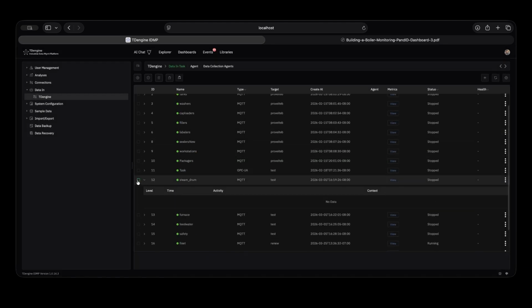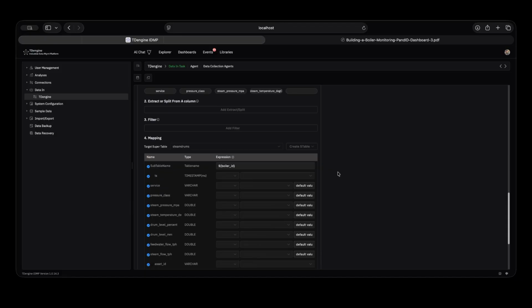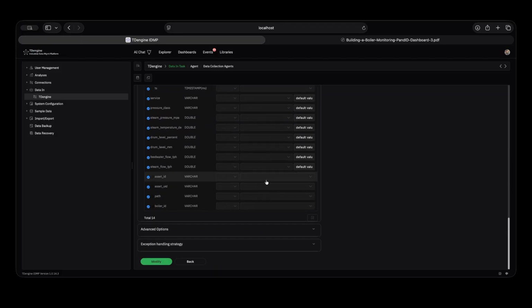So my Steam drum. I can just go ahead and hop in there and view to show you what a fully configured Steam drum looks like. And it's already ready to go.